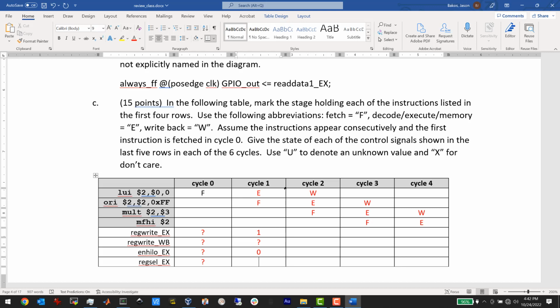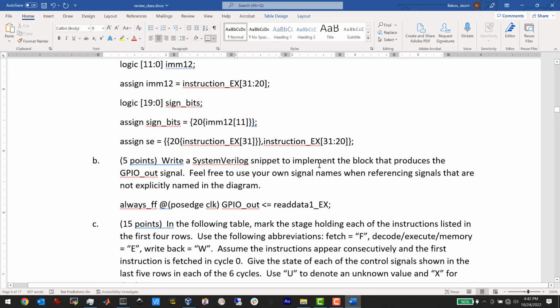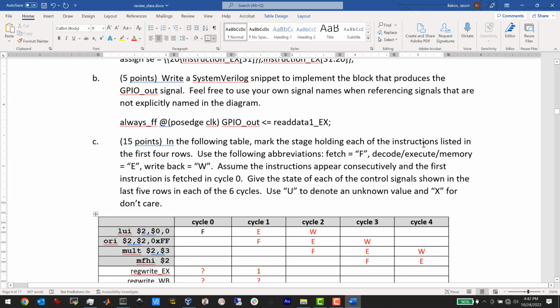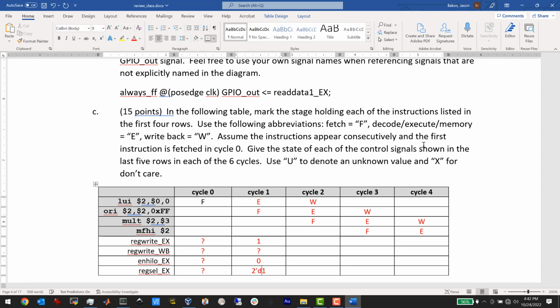And reg select EX would be corresponding to the LUI. So when the LUI is executing, the reg select should be picking the upper immediate thing, right? Which is what? Input 1. You see that? It goes right here. Input 1. So that should be a 1. And technically I should say it's 1, but it's a 2-bit 1.